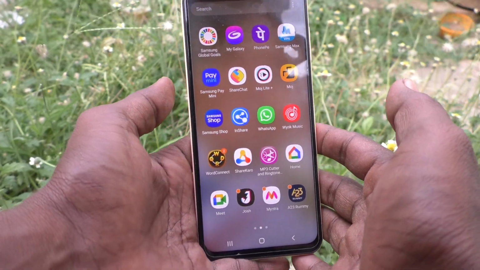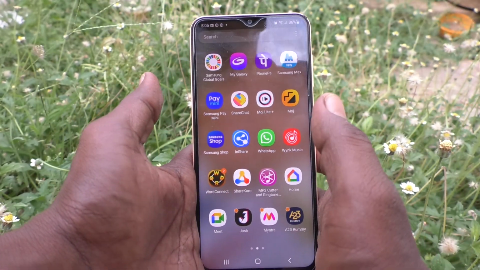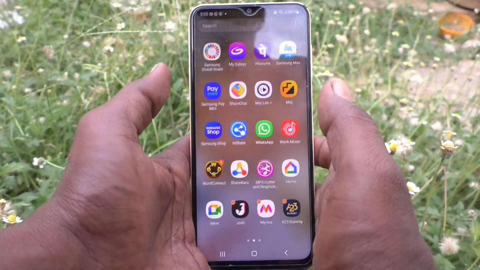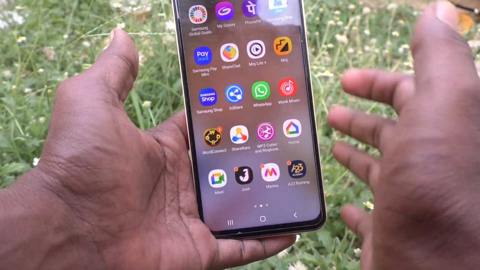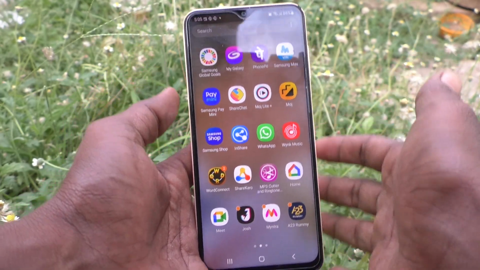In this way you can easily reduce app size in your phone, or you can set back to default original bigger app size in your phone Samsung Galaxy A23.